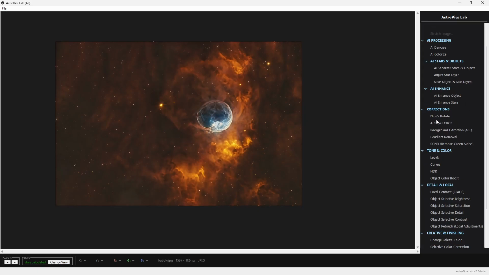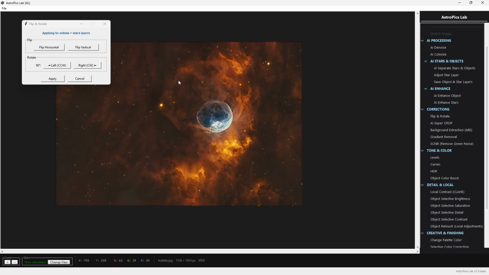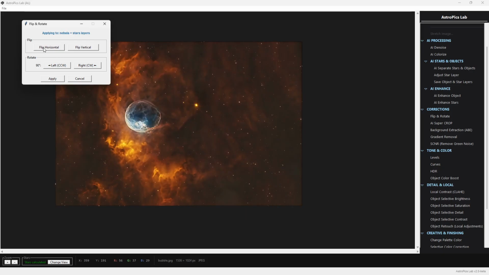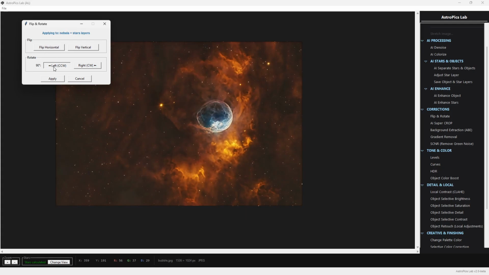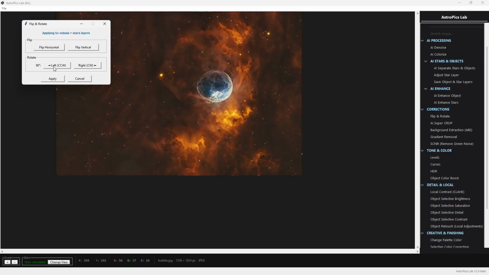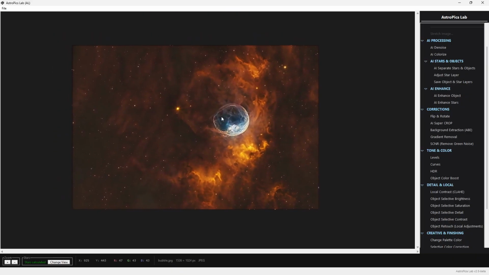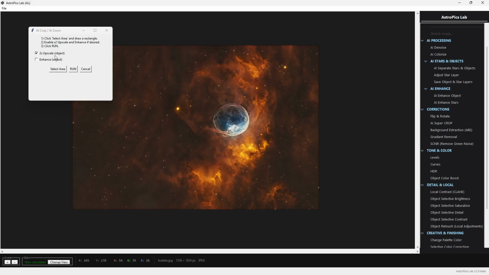For example, what we have: classical flip and rotate. There's nothing to explain here. You can flip and you can just rotate the image. Okay, so that's something that we still didn't have in the application, so we put it here. AI super crop. The AI super crop, it's a cool feature.